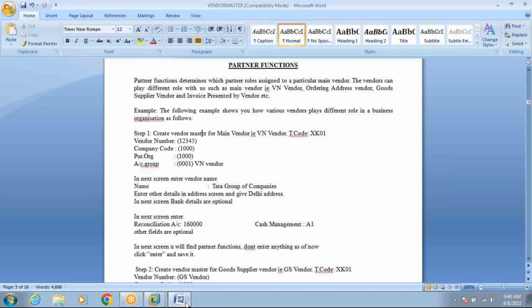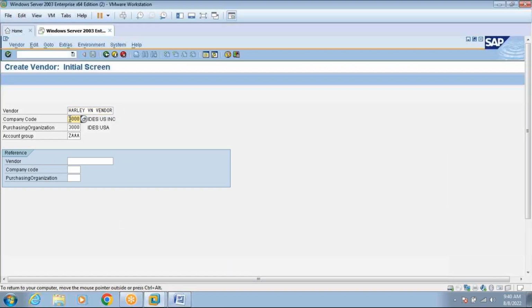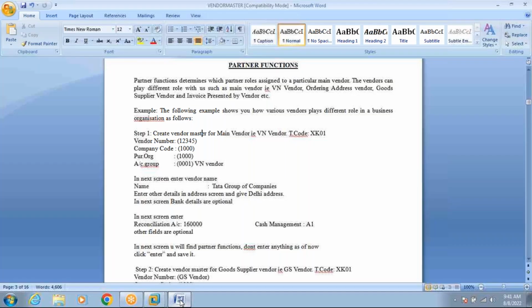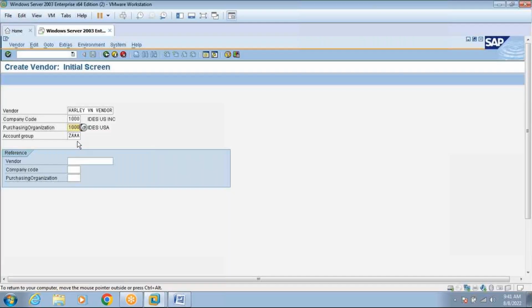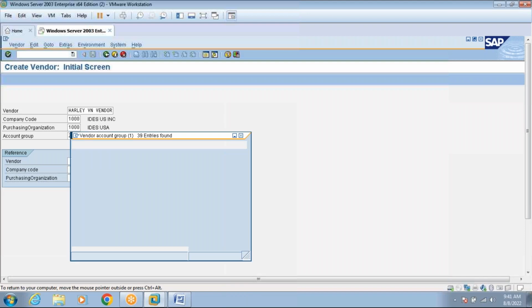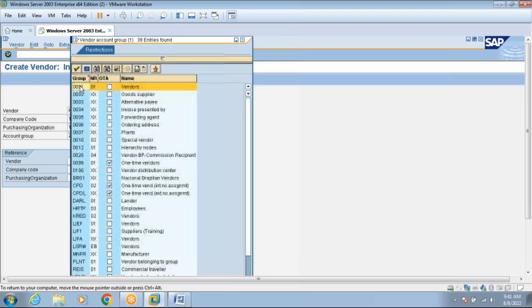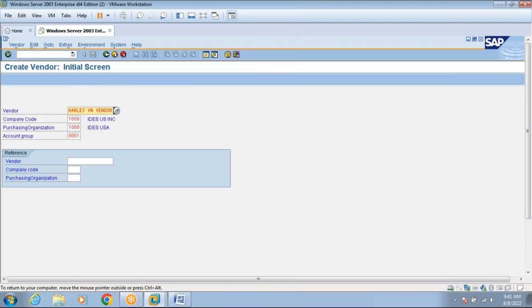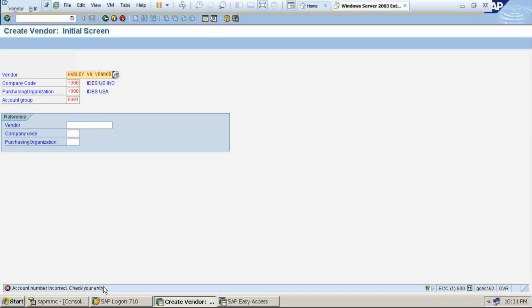So Harley company code, let's say I'm giving 1,000 and purchasing organization 1,000. Okay, I can take 1,000, 2,000 or 3,000 because it's there already. Let's take 1,000 here and here also 1,000. And here VM vendor. So here you need to take 0001. Already it is there in the demo version. You need to just select the VM vendor. Okay, 0001. Hit enter. We are getting some information like account number incorrect. Please check your entry.